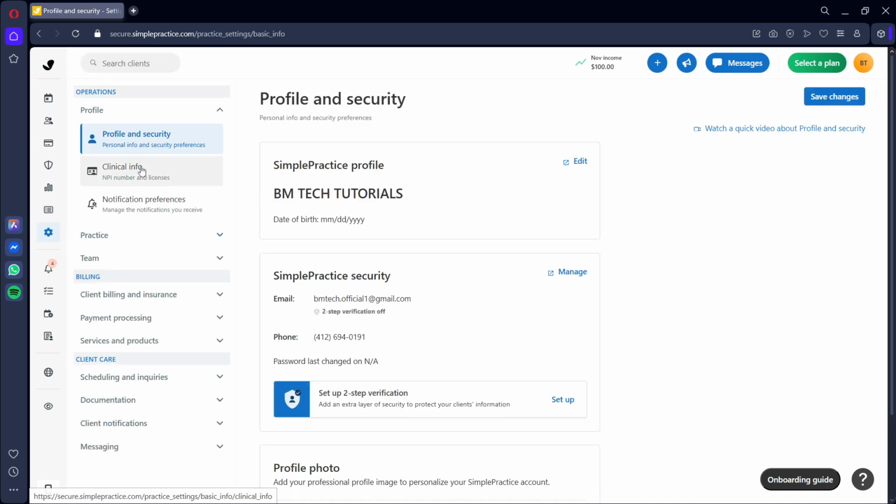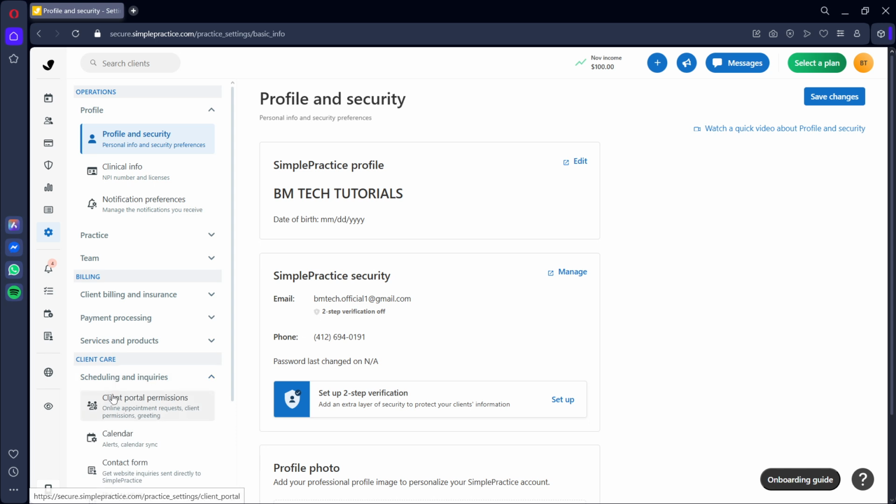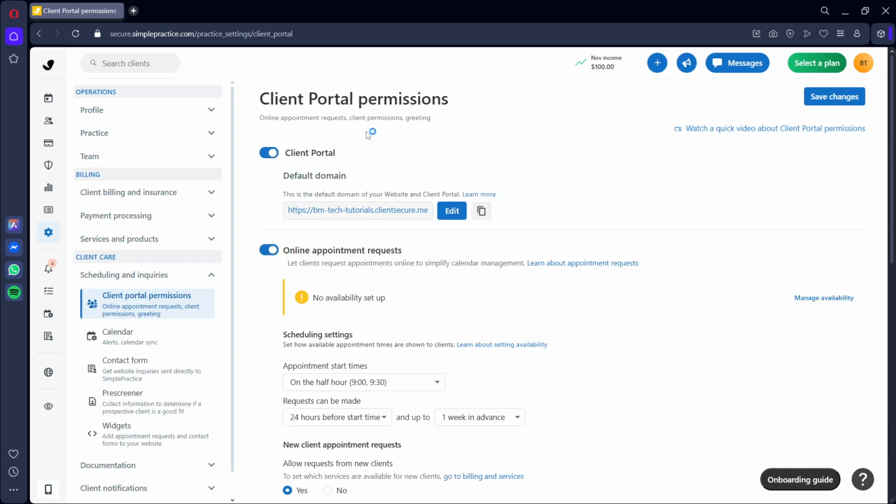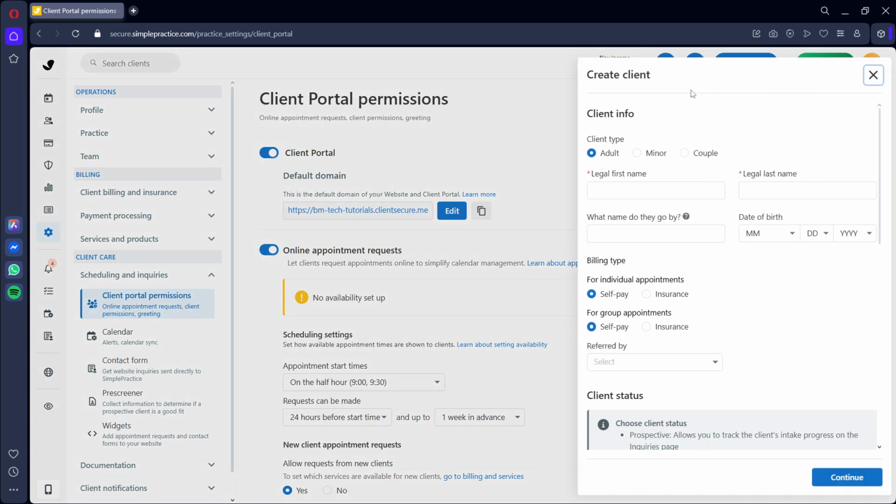First, make sure your client portal is turned on. In your SimplePractice account, go to Settings, then Scheduling, and open Client Portal Permissions. Here, enable the client portal. This switch is what allows clients to receive invitations and access your portal for things like intake forms, scheduling, and secure messaging. If this isn't on, no one can log in, so it's the most important starting point.